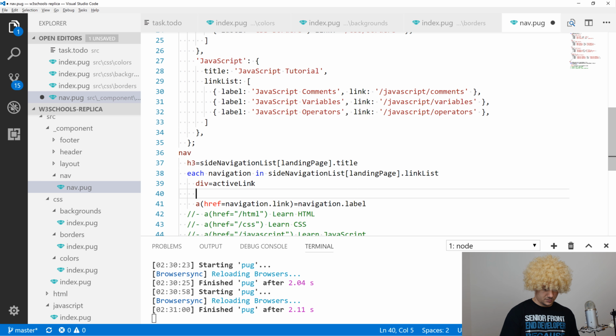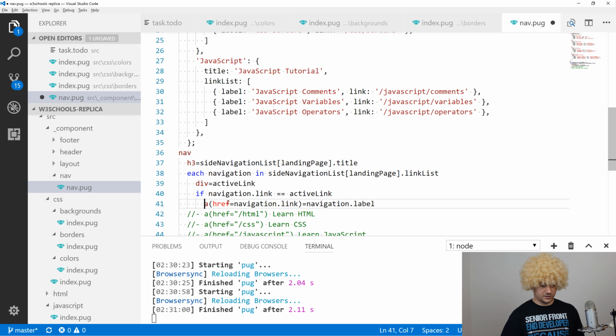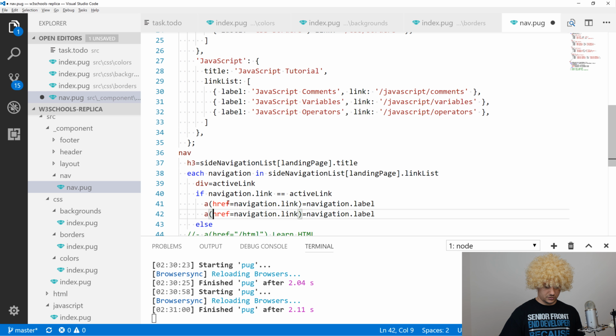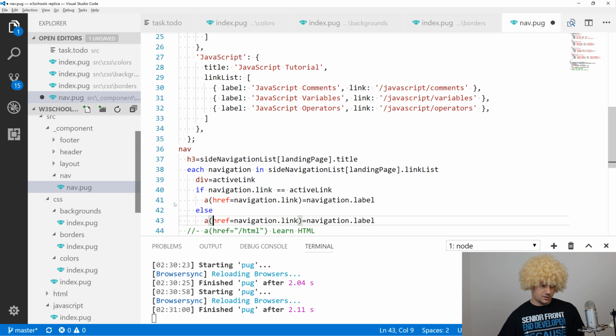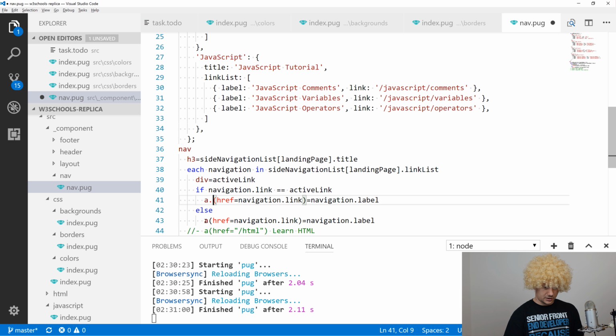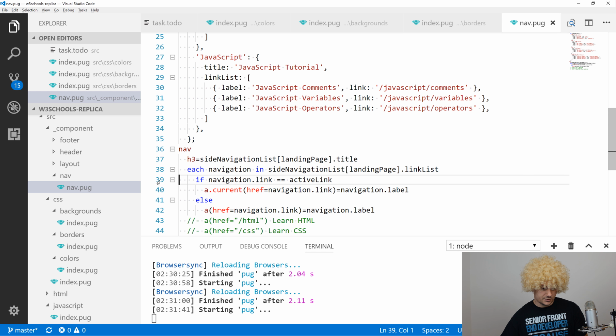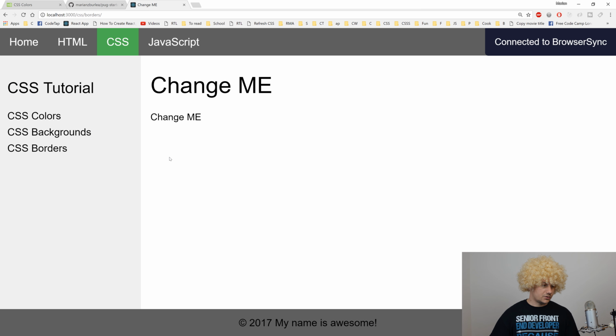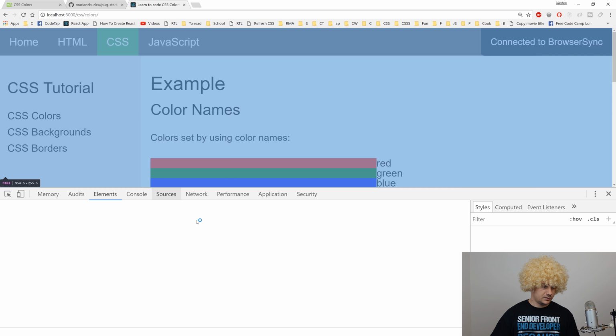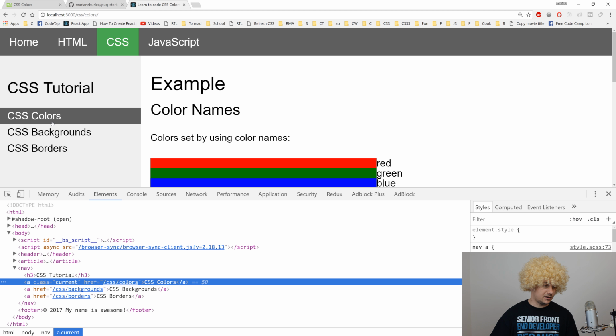So you can say here if, and this is navigation, that link is the same as active link, then do this, else Alt Shift down arrow, and then Alt down arrow. So when it's equal, we want to attach a current class. Okay, let's also remove this, save it. So if we go over here and inspect it, you can see that it has the class current. However, there's nothing happening here.